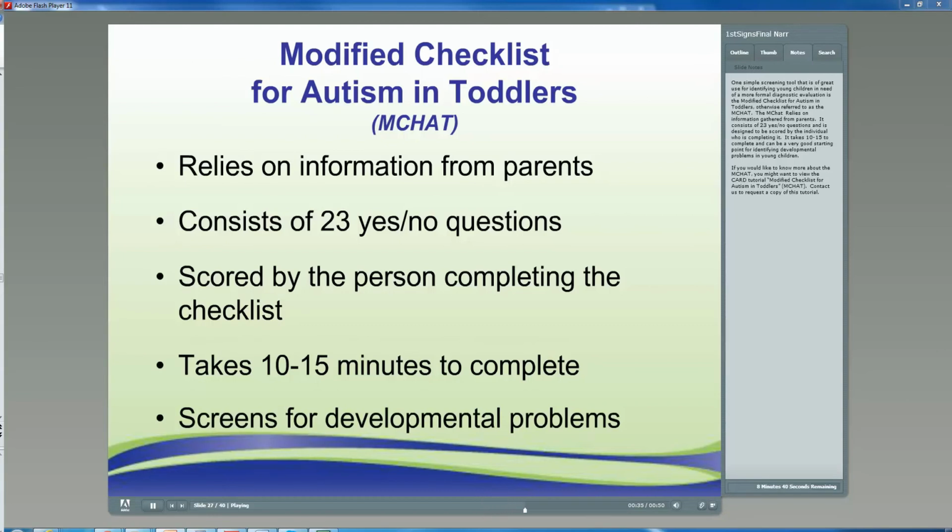and can be a very good starting point for identifying developmental problems in young children. If you would like to know more about the MChat, you might want to view the card tutorial, Modified Checklist for Autism in Toddlers, MChat. Contact us to request a copy of this tutorial.